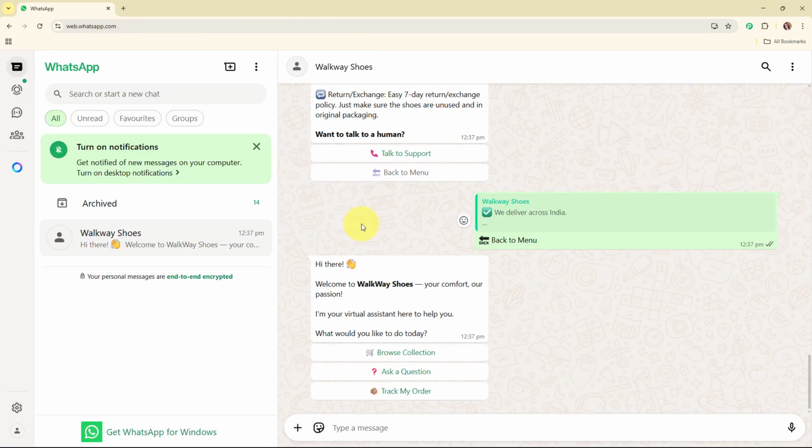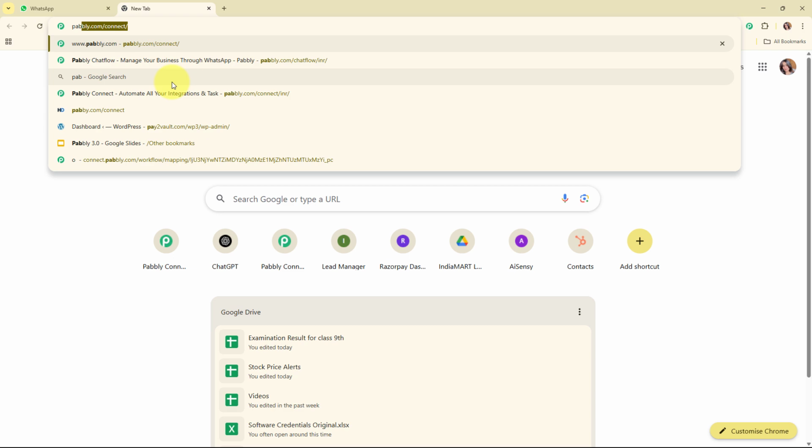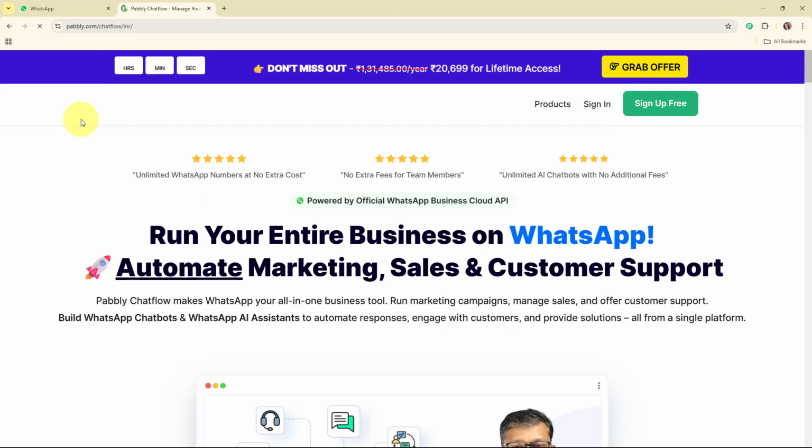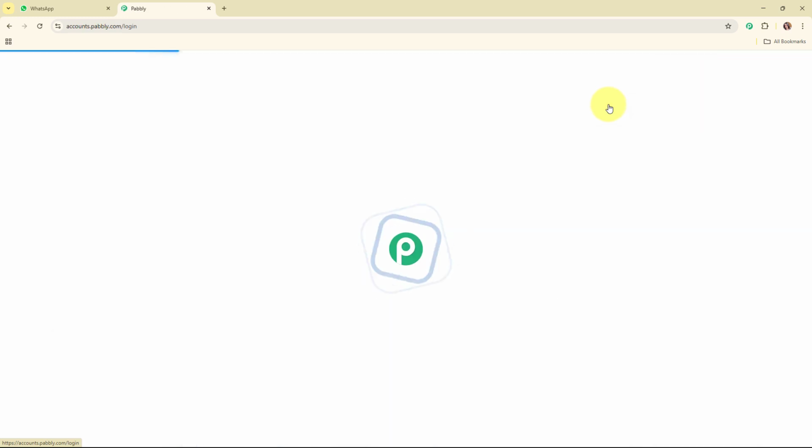And now here to build this WhatsApp chatbot step by step, we are going to use all-in-one WhatsApp communication platform that is Pabbly Chat Flow. So here to access the Pabbly Chat Flow, you have to search for pabbly.com/chatflow in your browsers and it will take you to the homepage of Pabbly Chat Flow. And now here you can see 2 options that are sign in and sign up free. If you're a new user, click on sign up free and try Pabbly Chat Flow for free today. And if you're an existing user, click on sign in. Here I'm an existing user, so I'm clicking on sign in.